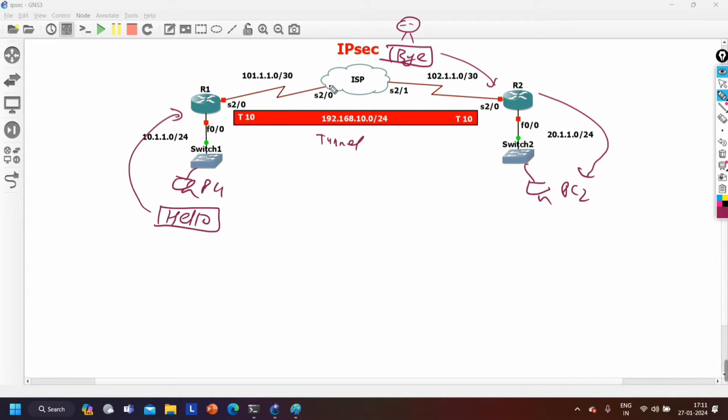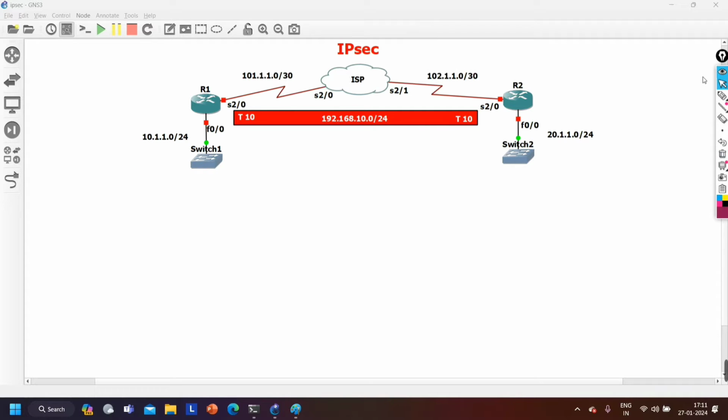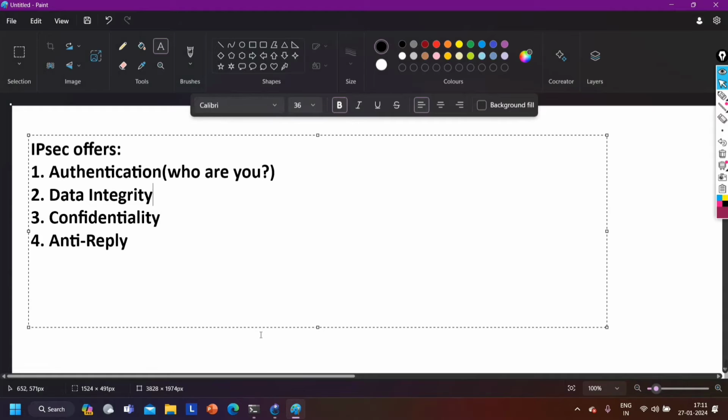Integrity means no one should be able to modify your data. No one should be able to change your data. So IPsec will provide you this feature that no one on the public network can modify your data. Getting my point? Now hope it is clear to you what integrity is, and we will see how we can achieve integrity. I am just giving you an overview of the parameters IPsec offers and what the meaning of these parameters is. So data should not be modified, right? And then confidentiality.